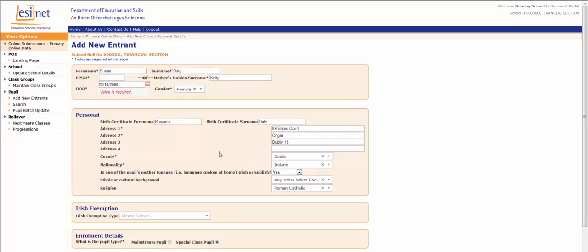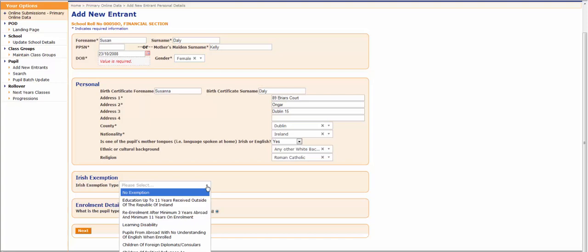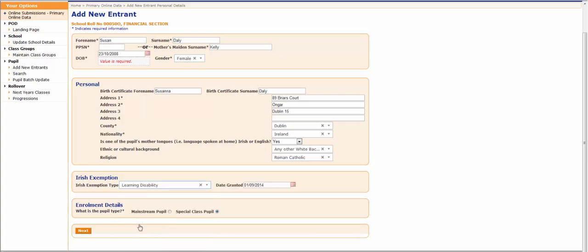In this second example, I've entered in information on a female pupil. Her name is Susan Daly. So going down the screen now, I've got to the part for Irish exemptions. This pupil does have an exemption from the study of Irish. So this is because she has a learning disability. So I'm selecting learning disability.